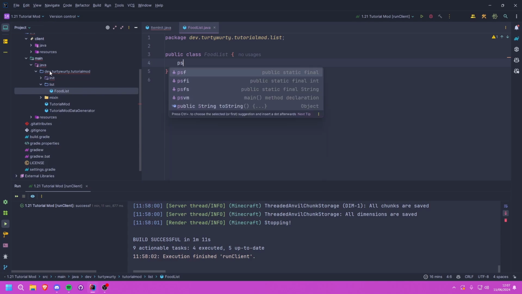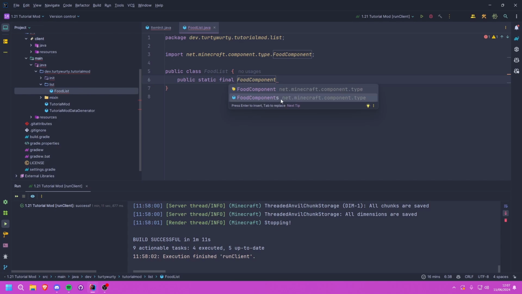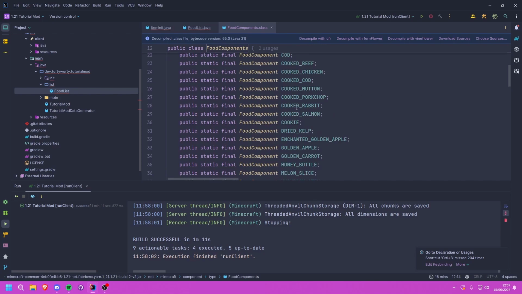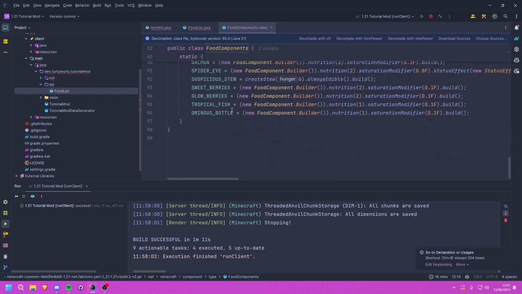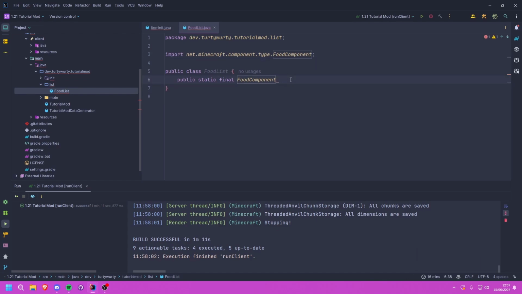But we're just going to call this public static final. And this will be a food component. And once again, you can see there that there is the food components class. So if we actually control click on that class, this will show you all of the vanilla ones in here. So if you wanted to look at those, you can. But we're just going to call this a food component. And this will be basically whatever you want to call this, so whatever it's for. Mine is, for example, food.